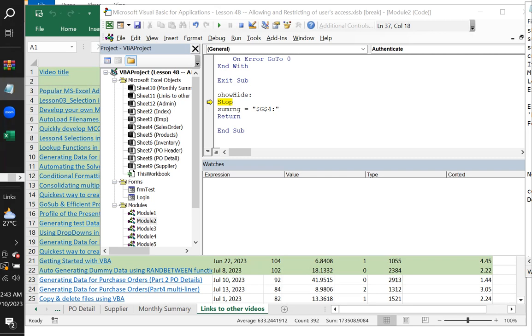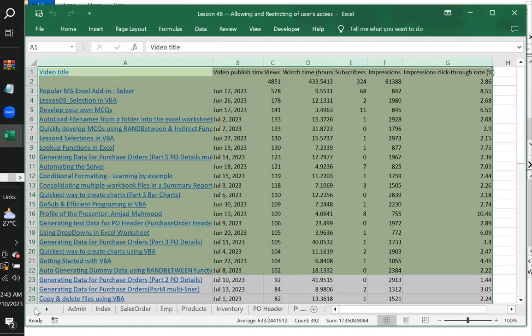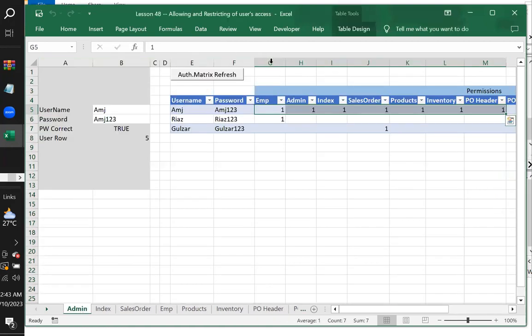Hang on please here. Yeah, Control C. This is a complete command here, Control V. The sum range is at the moment empty, and it is going to be G4. If you go and see the admin, G4 is what? G4 is the starting top left corner from where this table is starting, with the first sheet name, right? Okay, so G4, and then let's get back to the code.